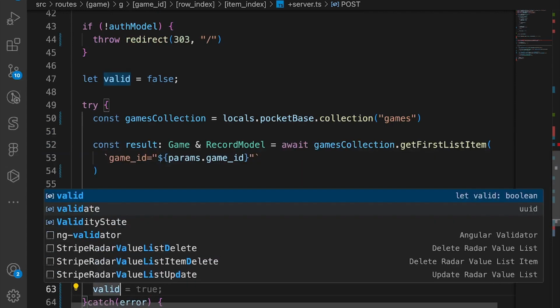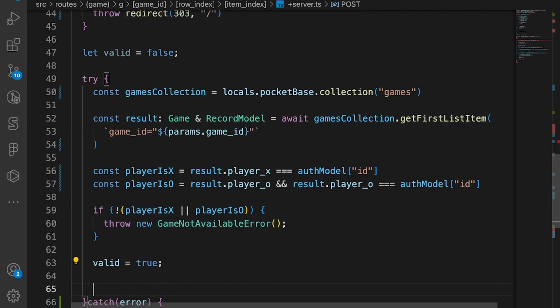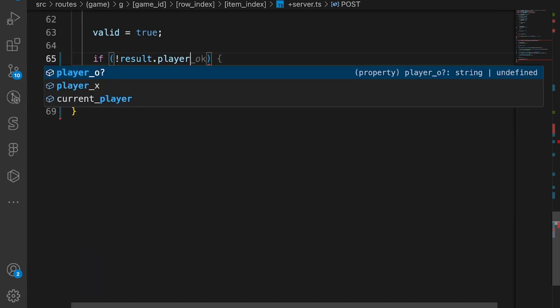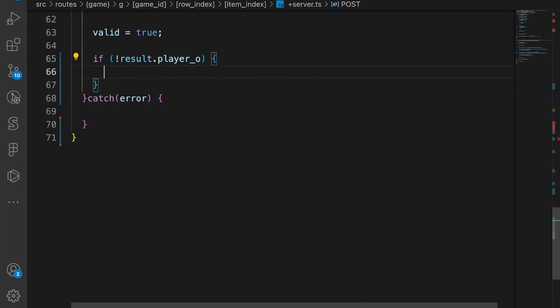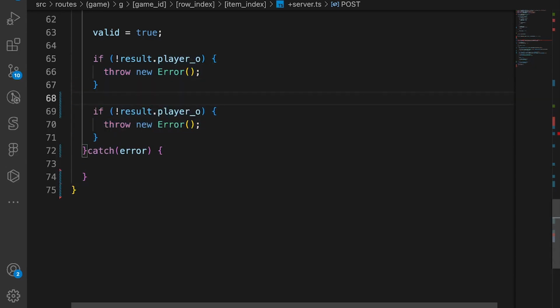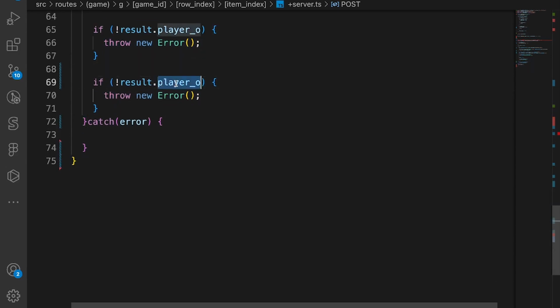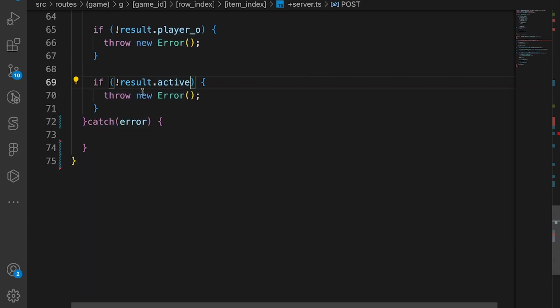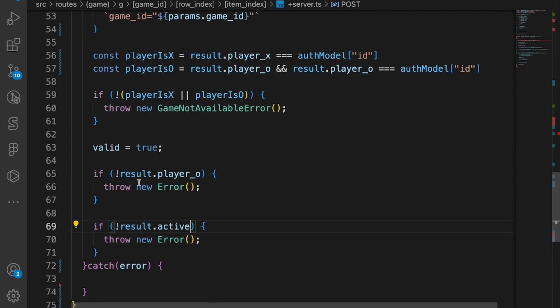Then we say valid is equal to true. Then we say if not result.player O, we throw new error, just an empty error. Let's create another one of these. Not player, not result.active. So if the game is not active, we can't actually make a move.